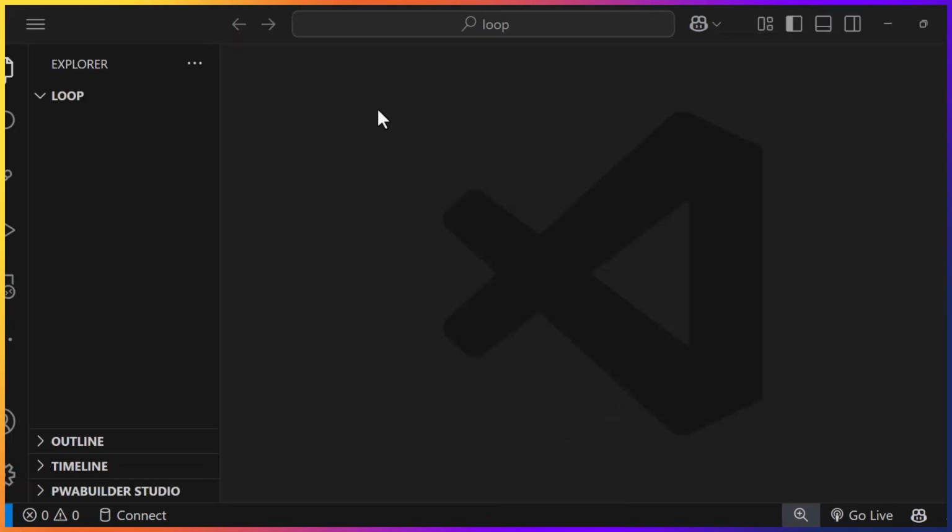Hello everyone, welcome back. In today's video, we are diving into one of the most essential concepts in Go, for loops. By the end of this video, you will understand how to use for loops in different ways, write clean and efficient loops, and avoid common beginner mistakes. So grab your editor and let's get started.